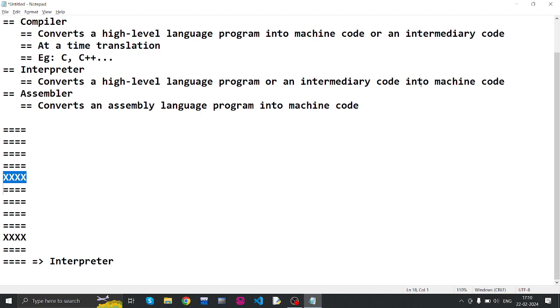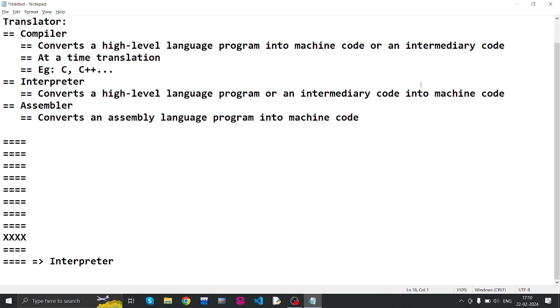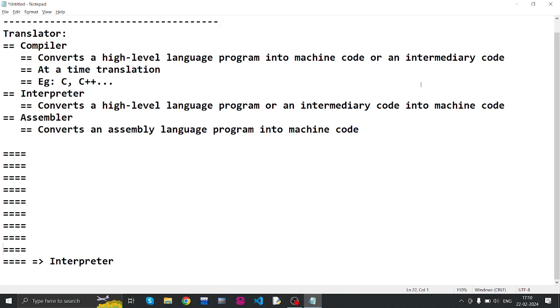Once it finds an error, it will stop. Then it will show, up to here fine, but in the fifth line you have an error, please resolve. So once the error is rectified, then it will continue to the next statement, like that it will go. Here, next it finds an error, it will stop and show the error. Once the error is solved, then it will continue.